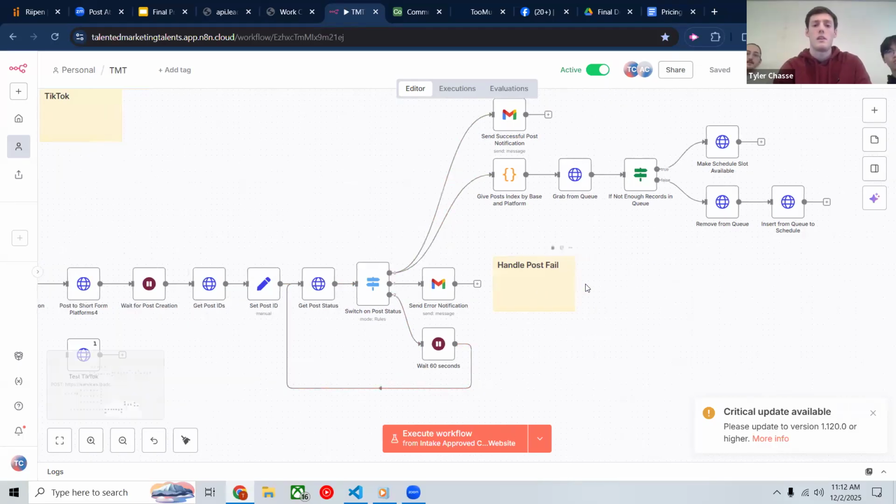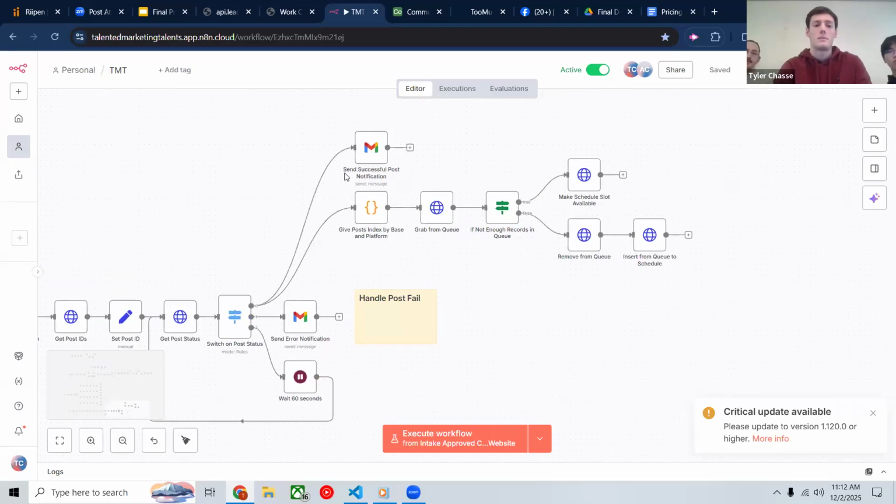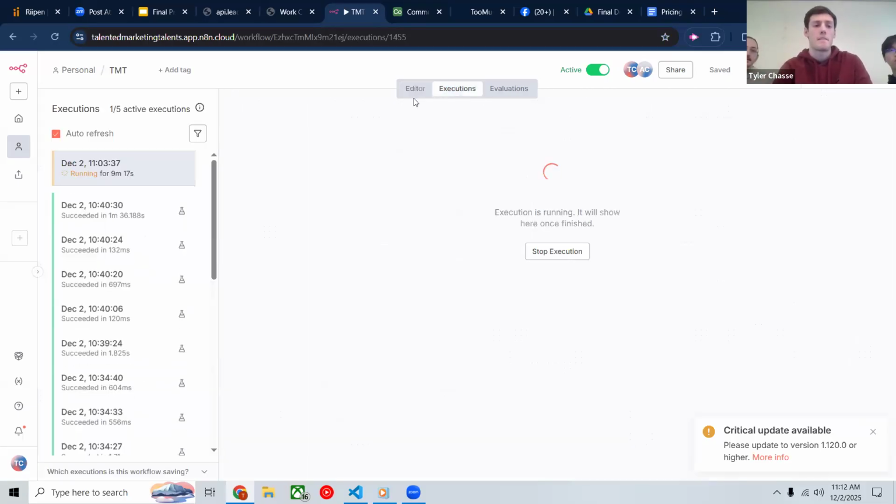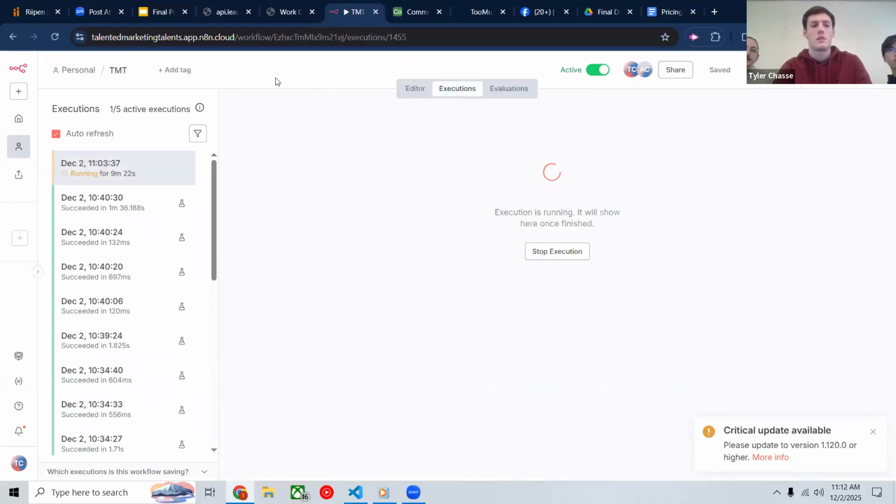And then it'll send a notification, hey, your post is scheduled, take a look at it, and it'll grab from the schedule queue to refill that slot in the schedule. And so that's kind of the whole workflow from intaking your work order URL and scheduling the posts and then posting them once they're ready. Got a couple more minutes here, hopefully.